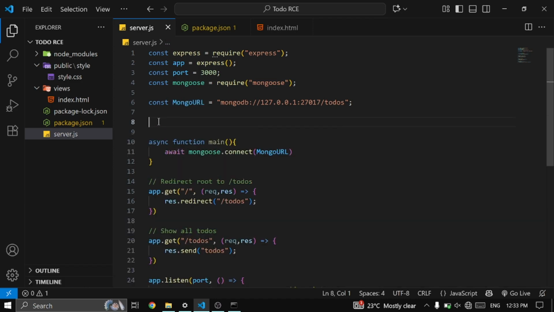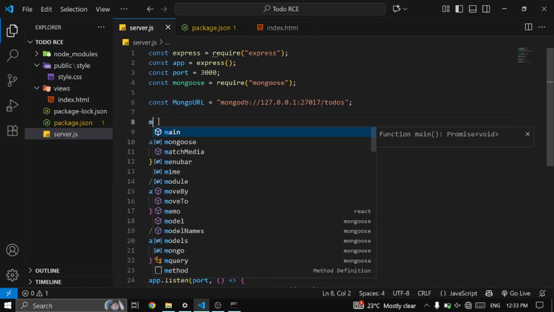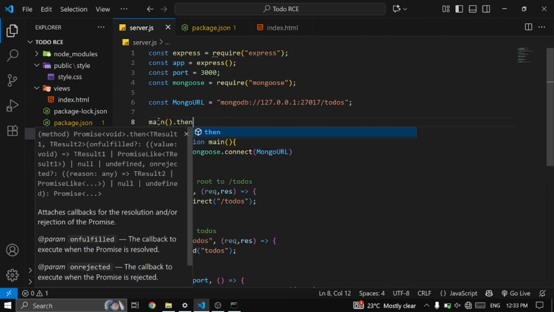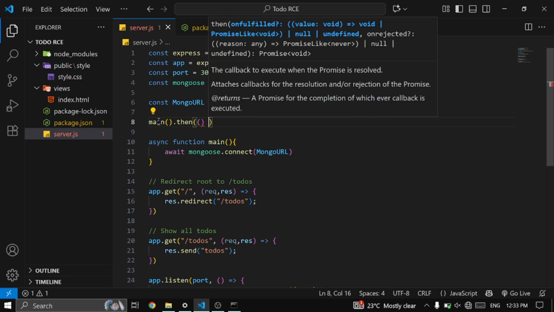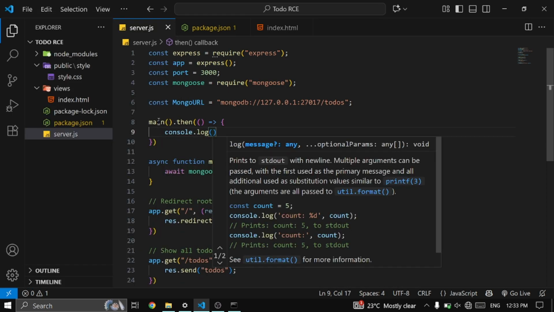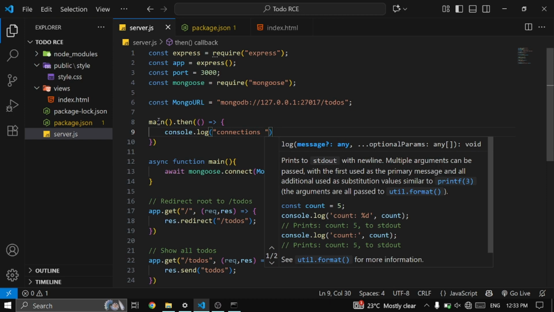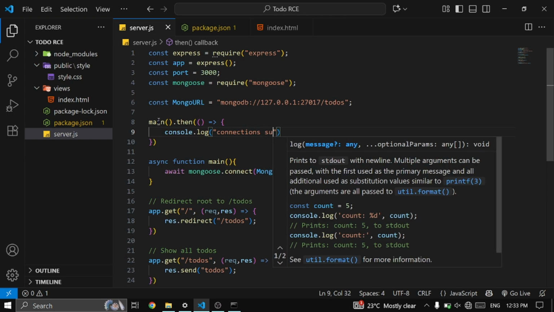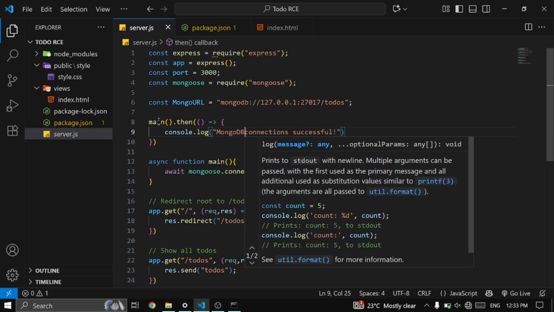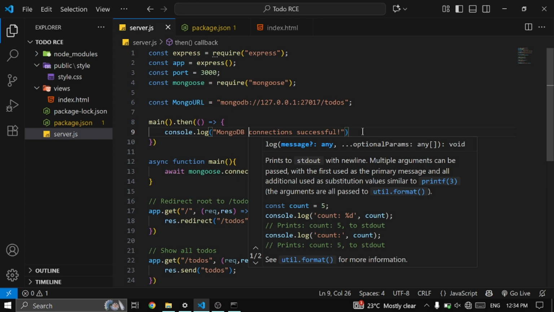Right now at this point, what we are going to do is call this function. As we call this function, we are going to use a promise. So dot then. If the connection is done successfully, then we are going to have a message that the connection was successful. So here we are going to say console.log, MongoDB connection successful, and this message will be printed if there is a success.